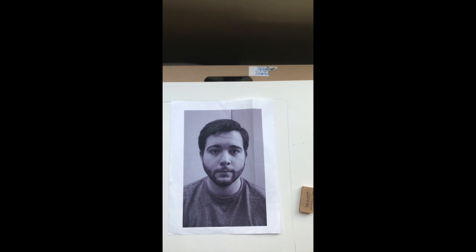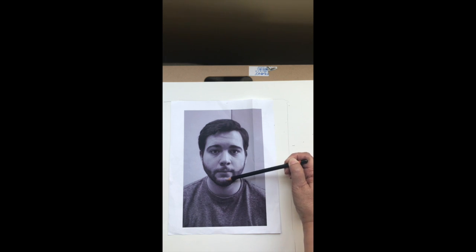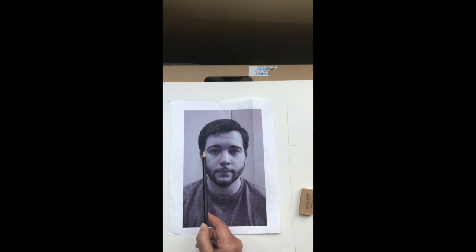This is the photograph that I'm going to use today for my demo. And I just want to walk you through a few things here, measurement-wise. So we know that the center axis, top of the head to chin, we have the center axis here that goes right down and splits the center of the face. The eyes are halfway within that center axis.